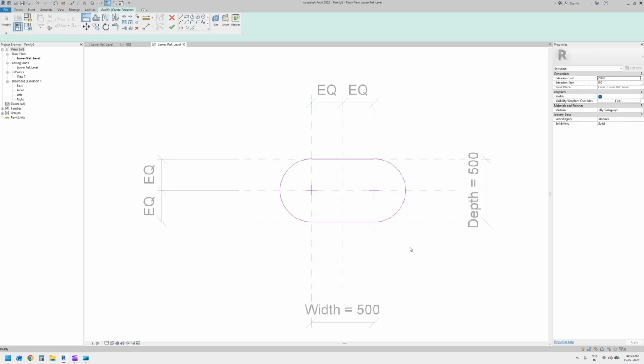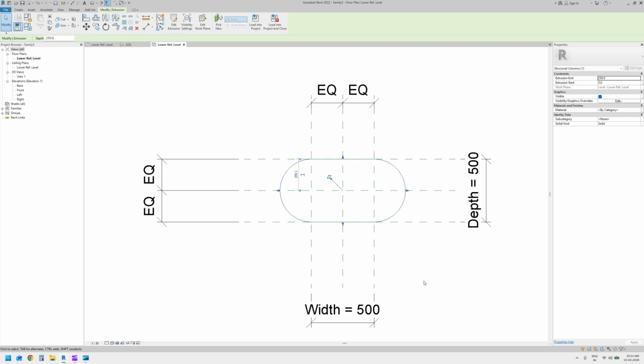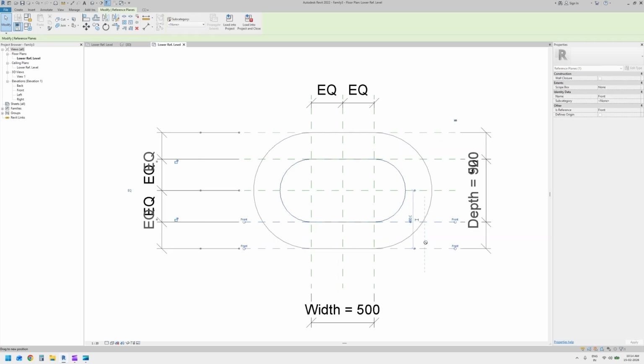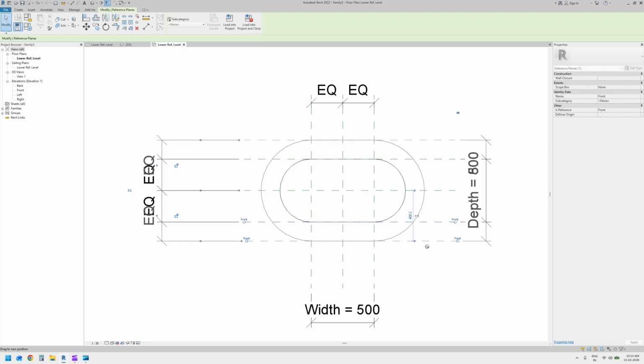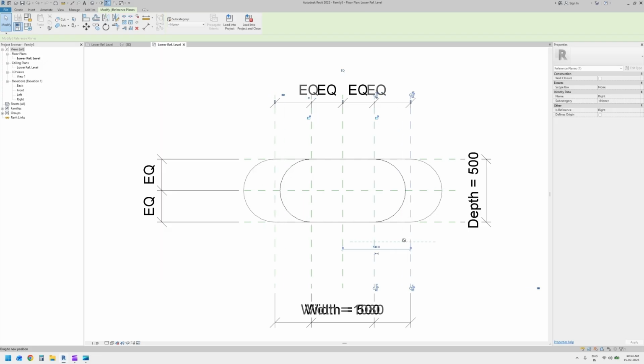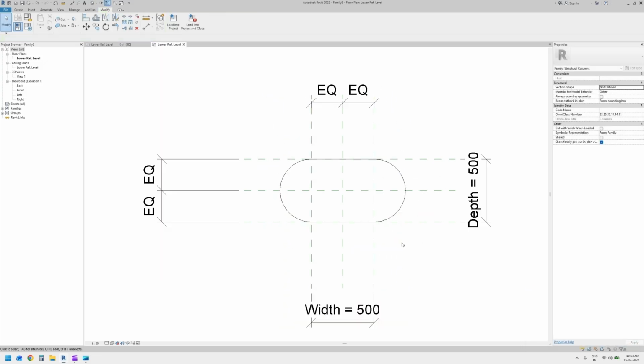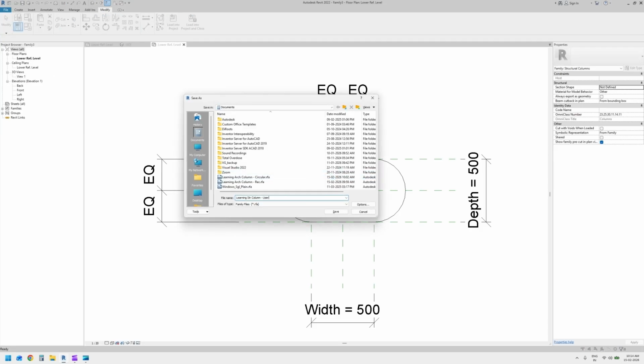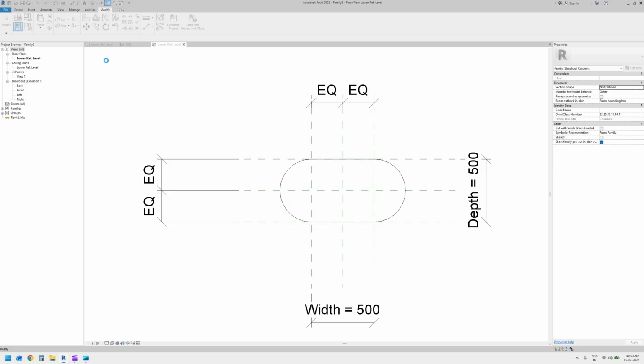Okay, and now what will happen is, width we have associated here, and let us finish this one and see how it works. So you can see it's increasing if we are dragging this, and if we want to drag in the other direction, it is working fine. So let us save as this family. This is a user defined shape, and load into project.